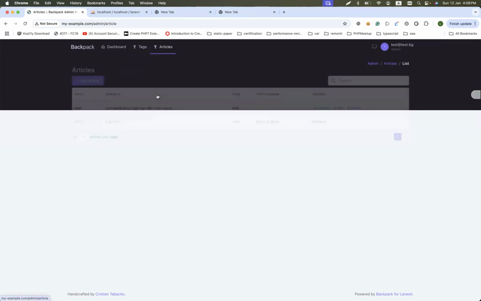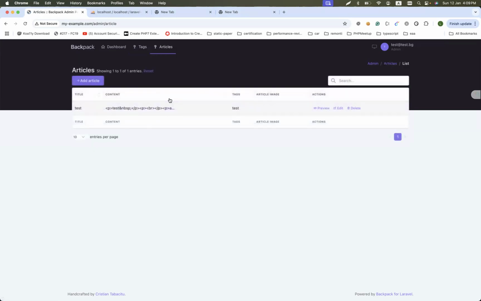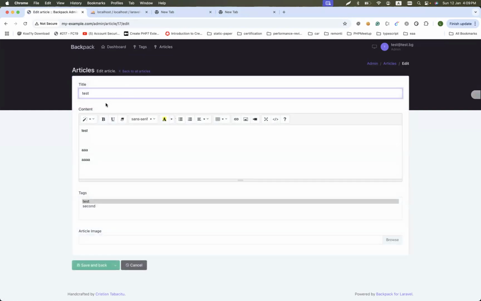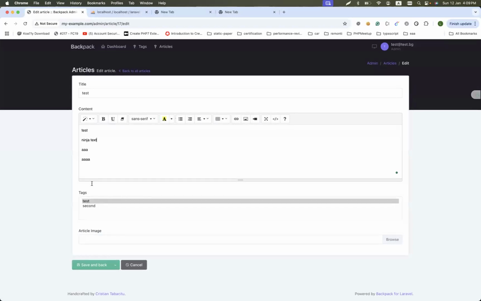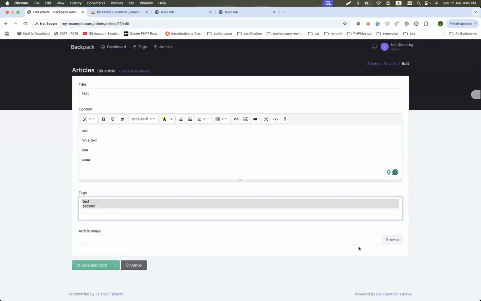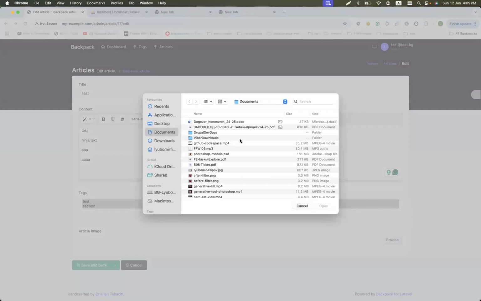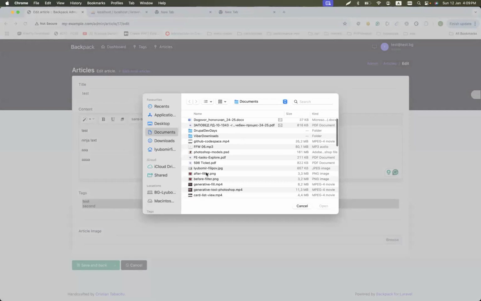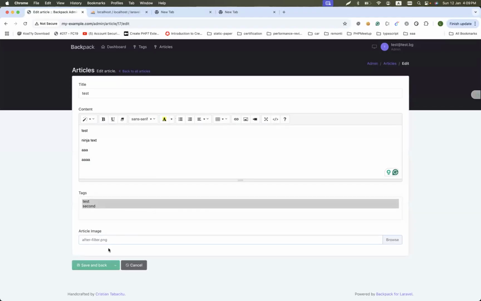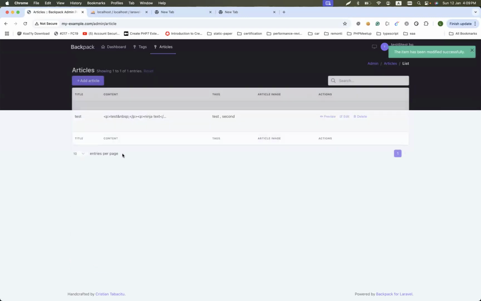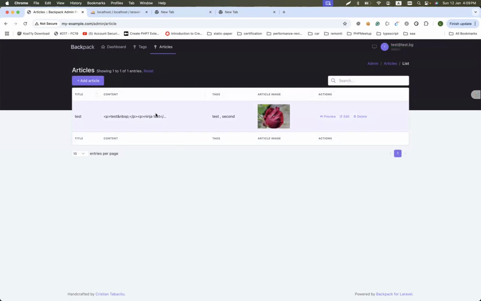And now we have the same related to articles. Once you edit an article, you could add title, add some text, and pick some tags and add an image. So let's just add an image that we could use. In this case, this one. And if I save and click, I see my image being shown. So this is just a small example how you could have a create, read, update, delete.